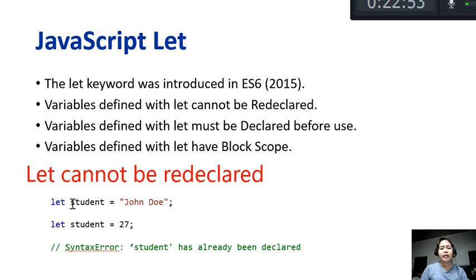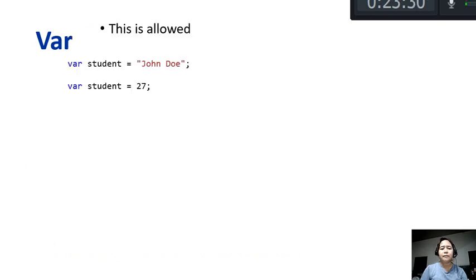So here you have student declared using let, and you assign it a value of John Doe. If you attempt declaring another variable with the same name and assign it a value of 27, it's going to be an error because student has already been declared previously with an initial value of John Doe. If you remember in our previous example earlier, we used var to declare a student name, and then we declared it again. It did not have any error, and in fact it was able to retain the initial value of the variable. But if you do that using let, that is not going to be allowed.